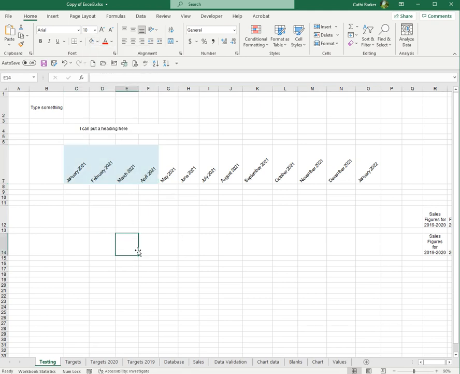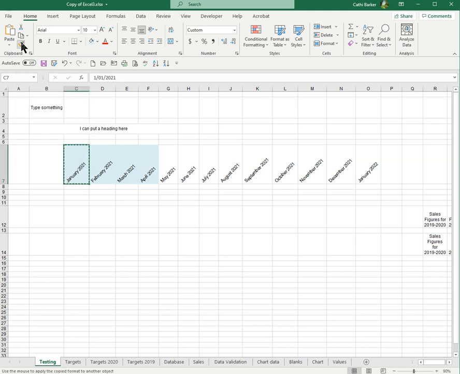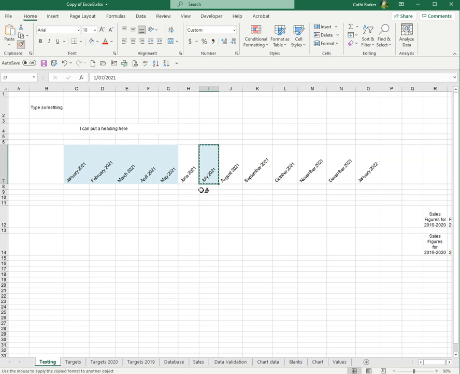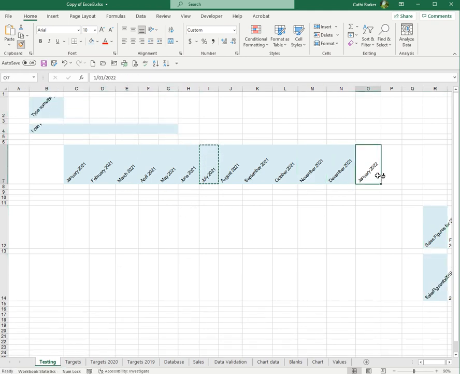And let's say I now want to paint that format there onto other text. So I'm going to go to my format painter, which is underneath cut and copy, and I can click once and then click a cell. But if I double click the format painter, I can now go you, and you are to be formatted, and you. And then I just press escape or click the button again to turn off the formatting.